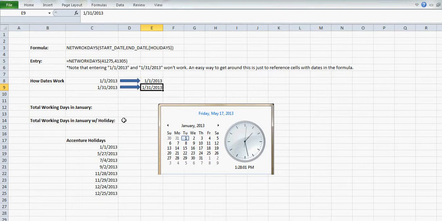The basic entry for network days is network days, start date, end date, and an optional holidays section, which will subtract out any days that you specify in a range. As always, Excel will help you out as you enter the formula in. You will need to enter dates in serial number format.